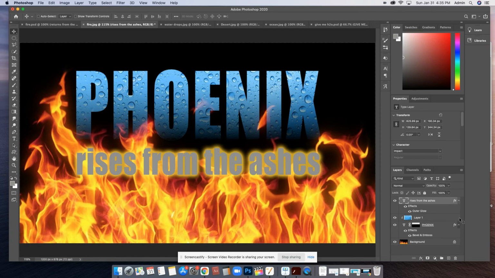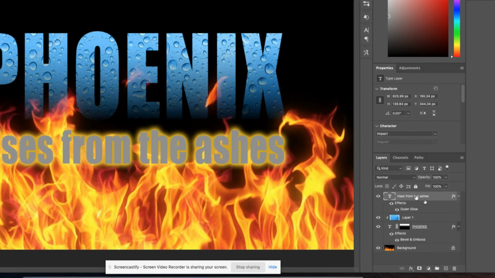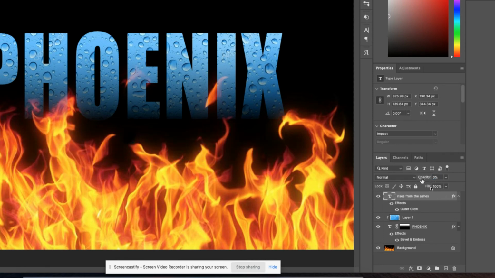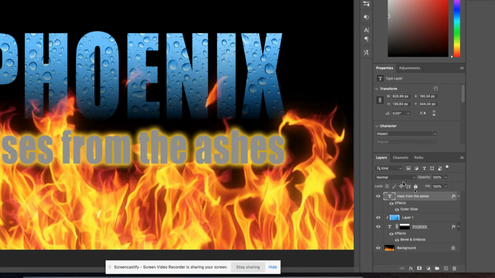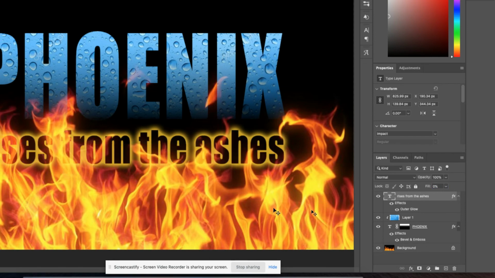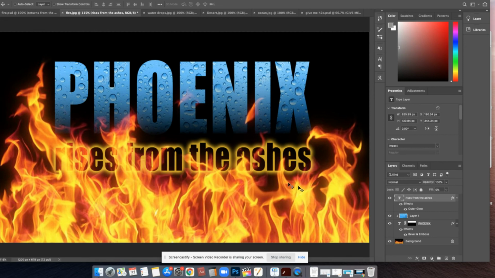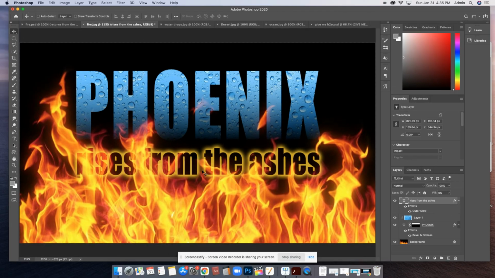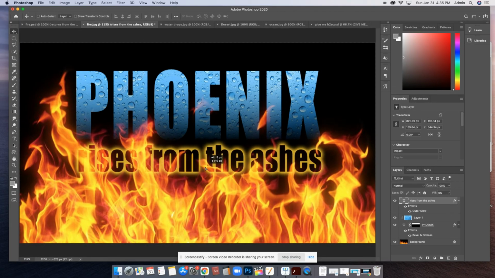Now, there's two things here, right? On this text layer, opacity and fill. What's the difference? Opacity takes the opacity of the whole layer down. Fill will just take the opacity of what's inside this text down. Take that all the way down to 0. So it looks something like this. And then with my move tool, I can kind of move this around.